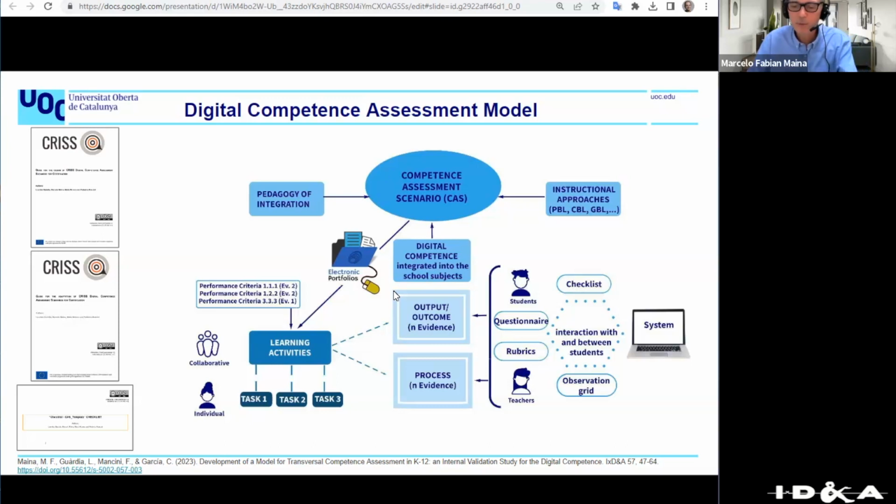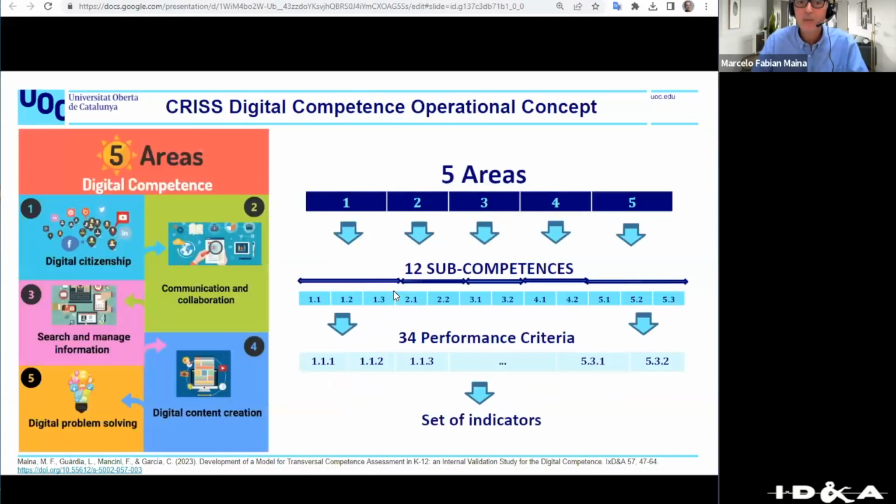A system supports all the development and tracking of this. And on the left, you will see some design instrumentalities that we developed, which were supporting the teachers in the development of this competence assessment scenario that translates the model into actual situations. In brackets, I want to mention that the first and very important output of the project was the development of the digital competence as a more operational concept, not very abstract.